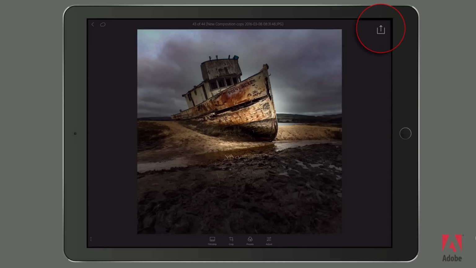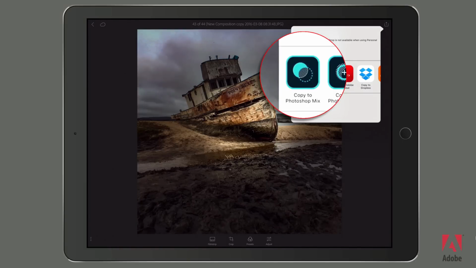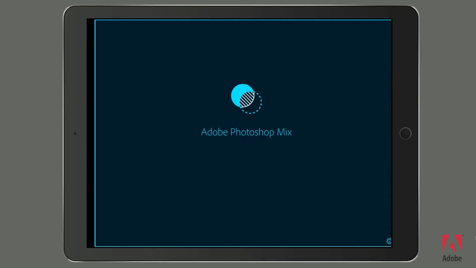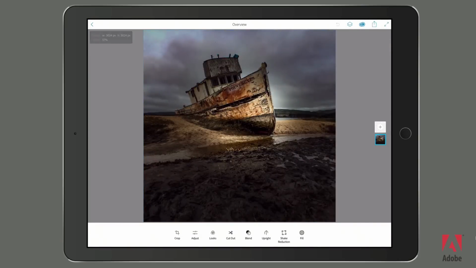So here from the upper right hand corner, here inside of Adobe Lightroom Mobile, tapping here, I can then go to this selection called Open In, right here. This way I can look through the selection of applications that I currently have running here and go over here to Adobe Photoshop Mix, right here. This will then copy this image directly into Photoshop Mix.